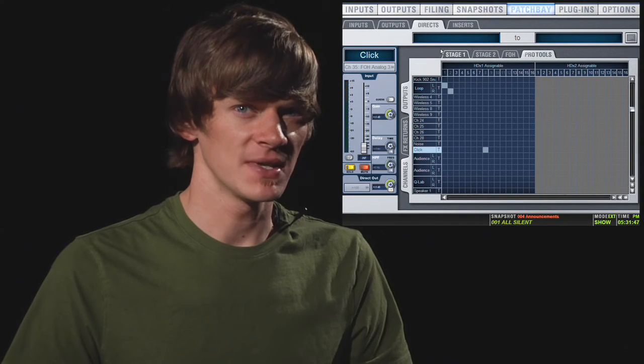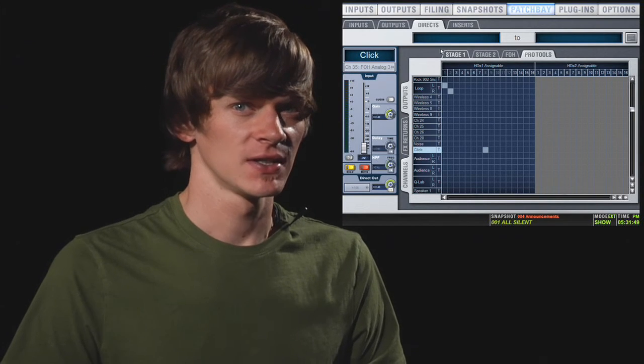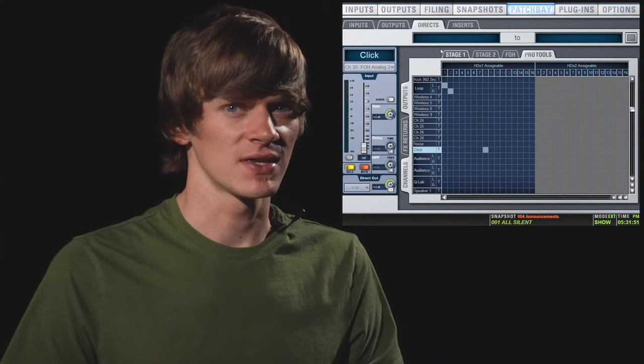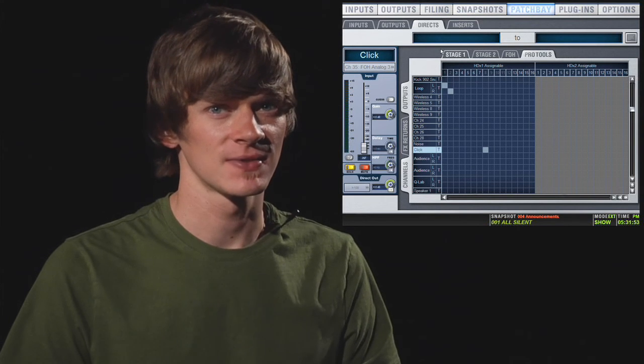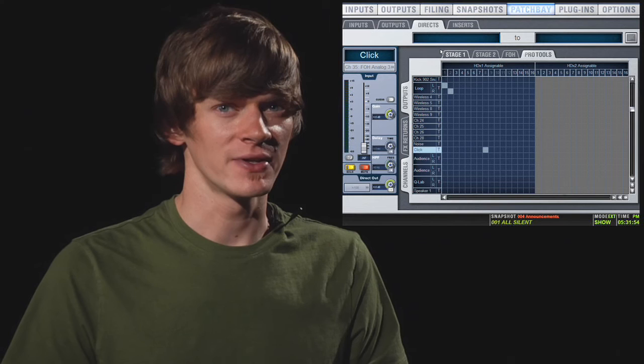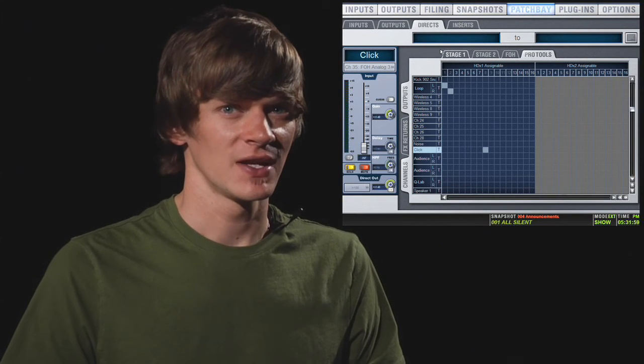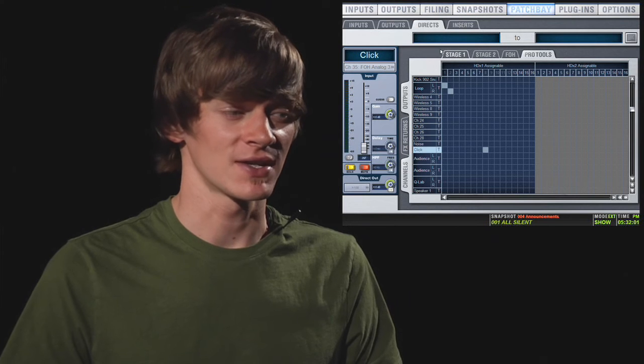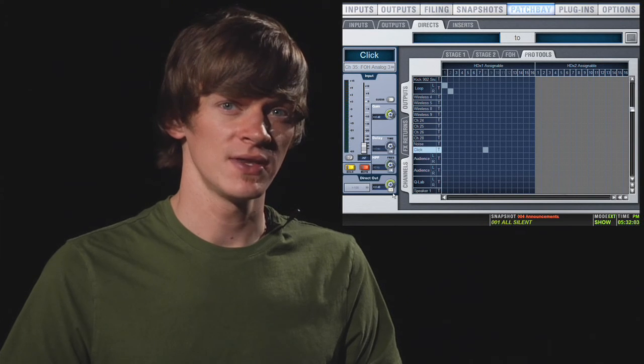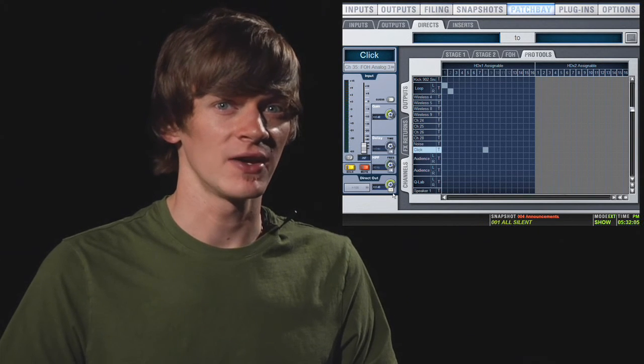The Directs tab lets you assign direct outputs. On the left, you have your sources, and then across the top, you have your destinations. Another important thing to know on the Directs tab is that when you select the channel, it will show up on the left, and down towards the bottom, there's a Directs section. You can turn on the direct output and control the volume here.